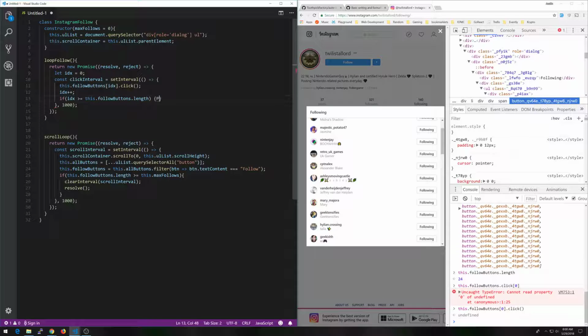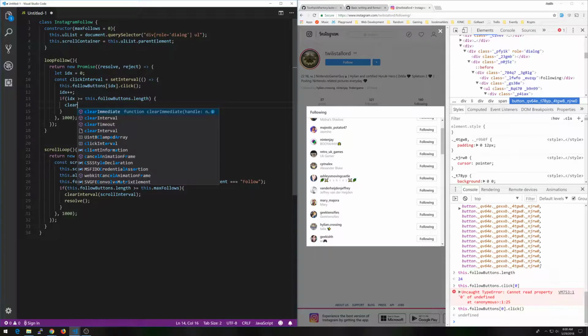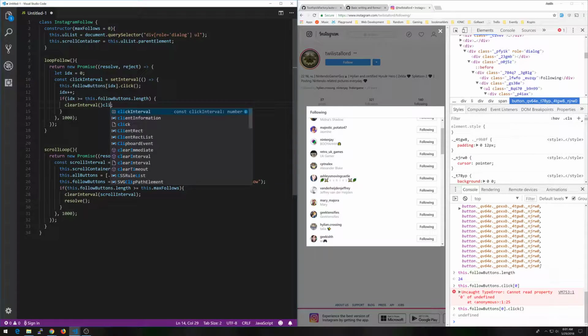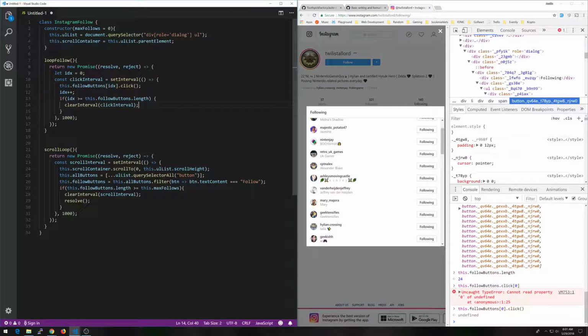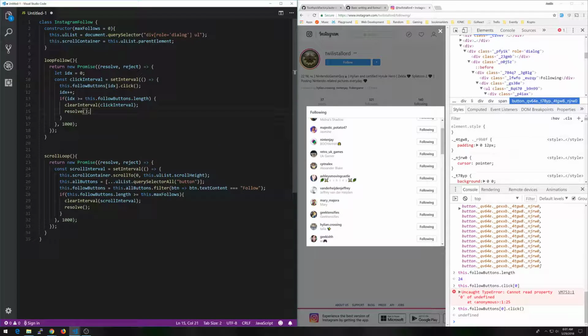Okay. So if we hit this point, we're going to clear the interval. We don't need it. Clear interval, which is the click interval. And we need to resolve, like that. Okay. So loop, got it. Got this thing. Scroll loop. Good.